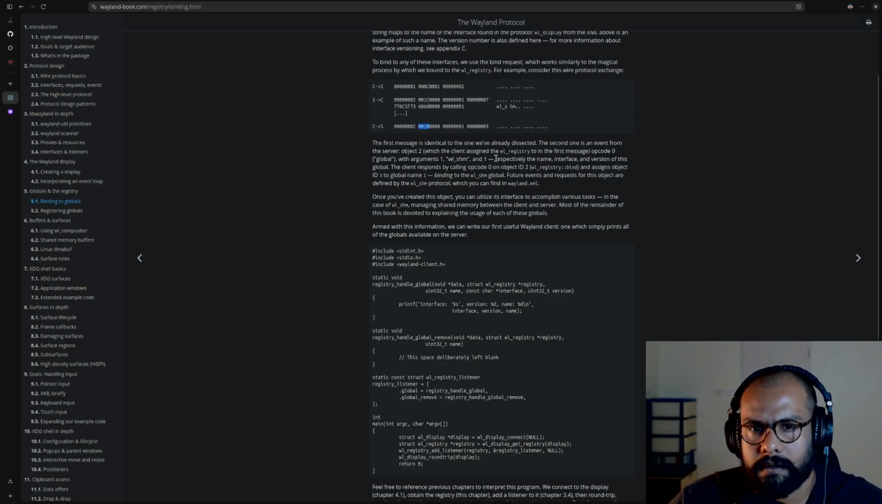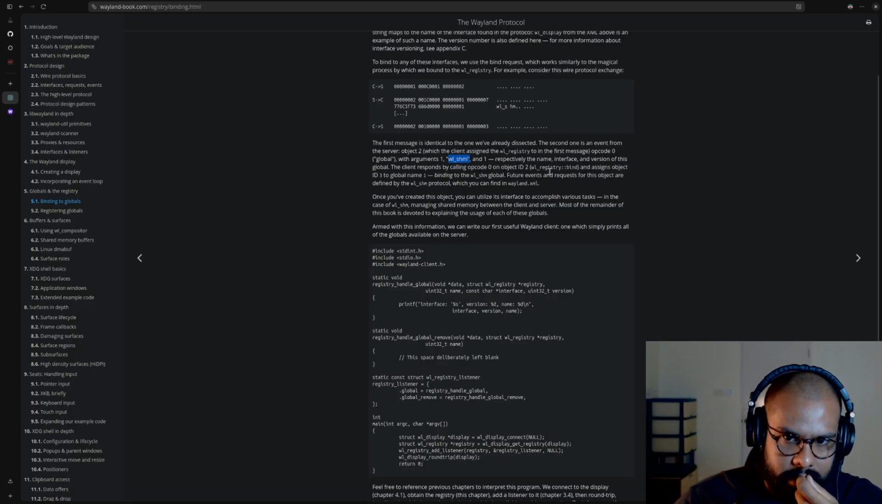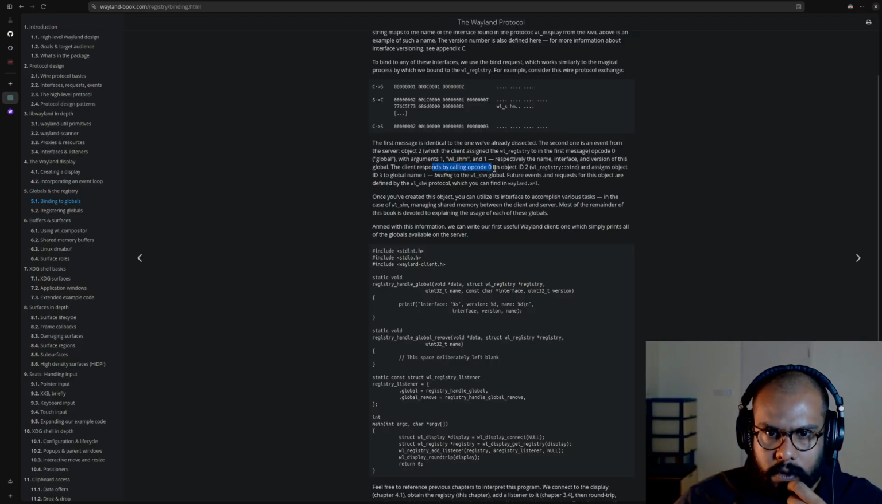Let me just read that again. Second one is event from the server, object 2, which the client assigned the WL registry to in the first message. Opcode 0 with arguments 1, WL_shm, and 1 respectively, the name, interface, and version of this global. The client responds by calling opcode 0 on object ID 2.